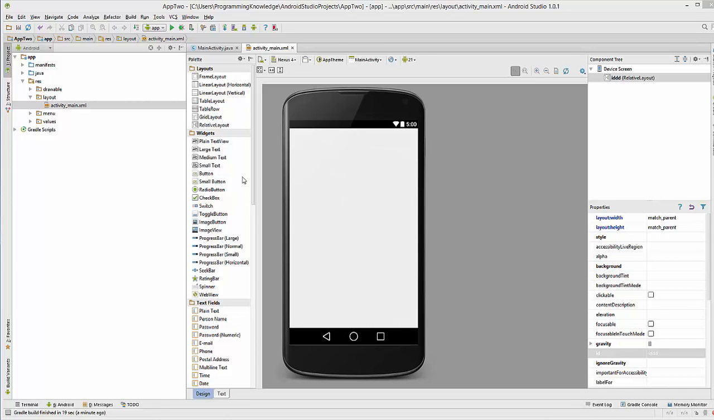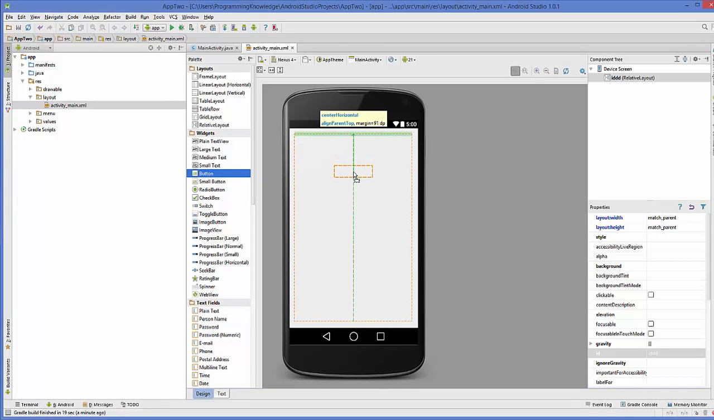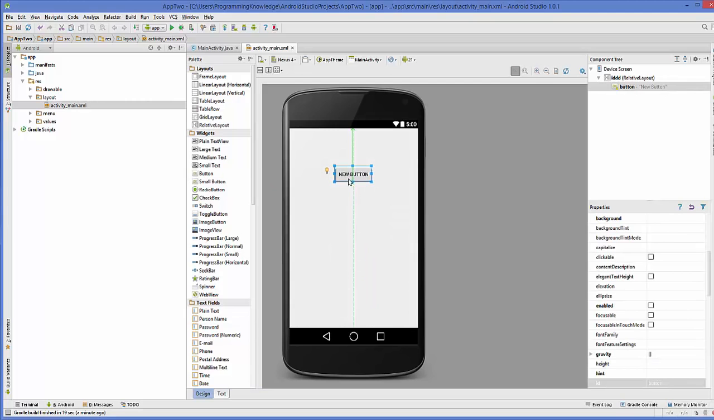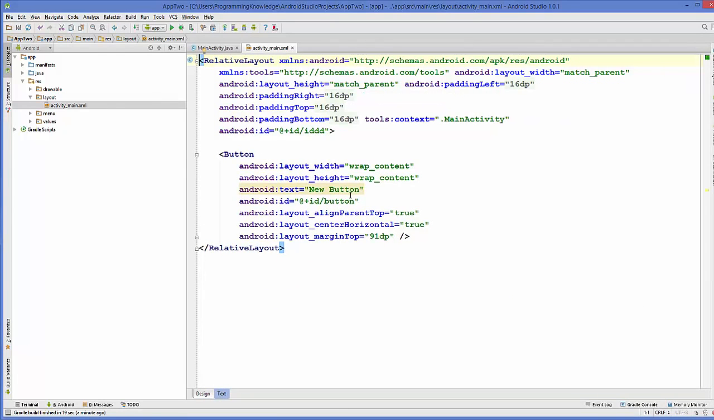Okay, so what I'm going to do is I'm going to drag and drop a button, and I will change the text of this button as open activity 1 from app 1. Okay, so we are going to open activity 1 from app 1.